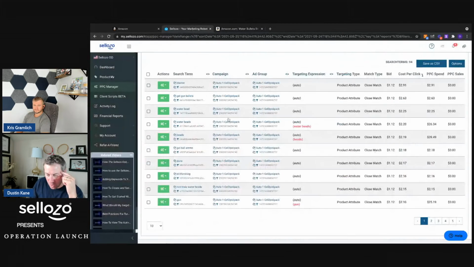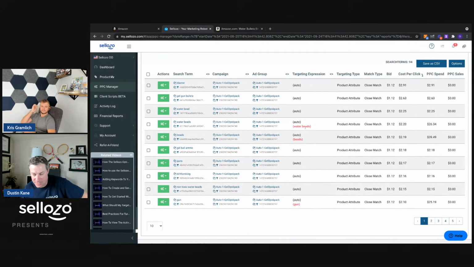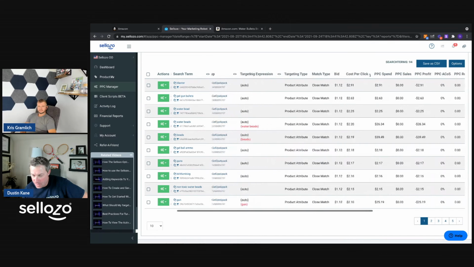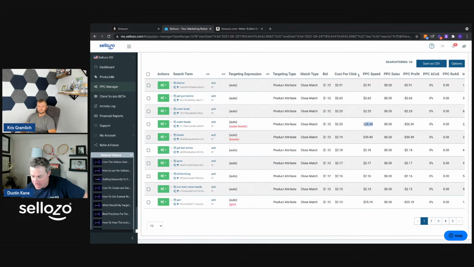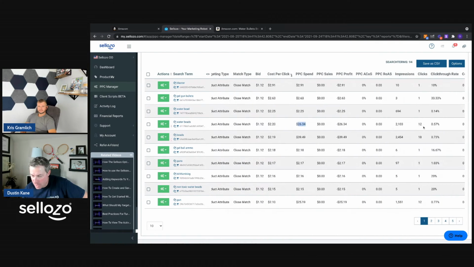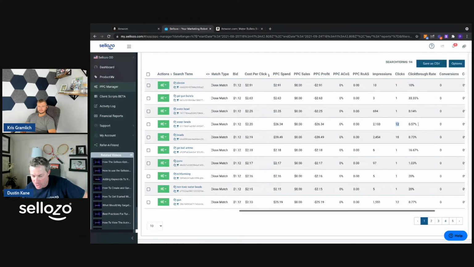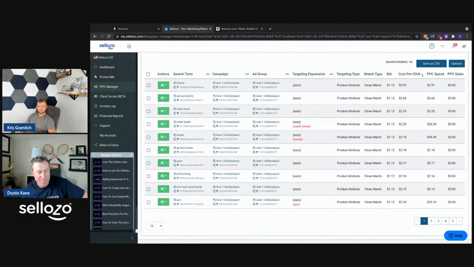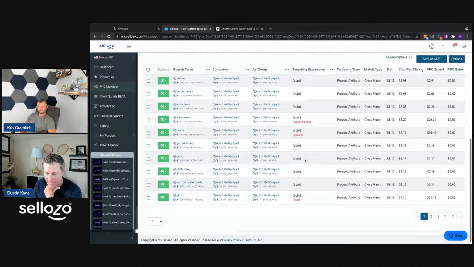Okay, so what's happened is you see this red right here. This means that Sellozo has made this a negative. They made this a negative because if we scroll over, we spent $26, got 12 clicks, and made no sales. So Sellozo automatically negated it, and from now on this will never show again. And that continues to be the case.